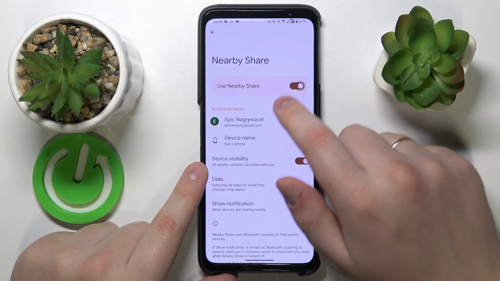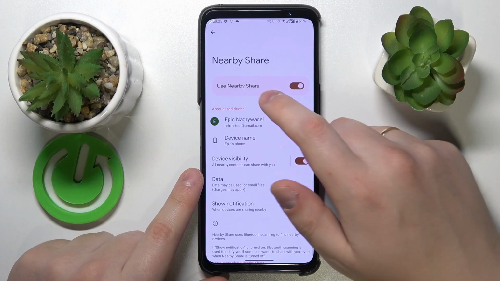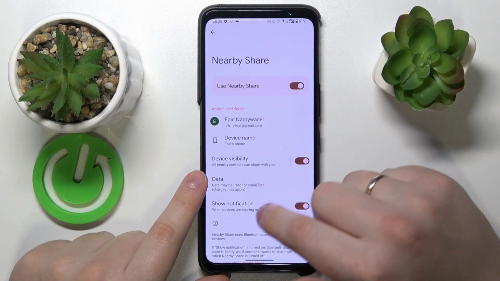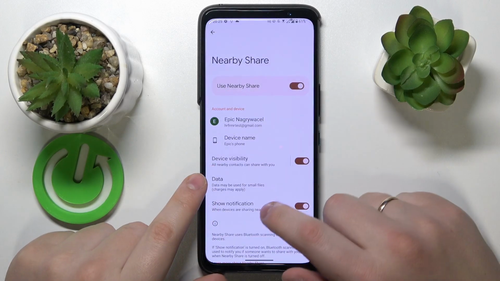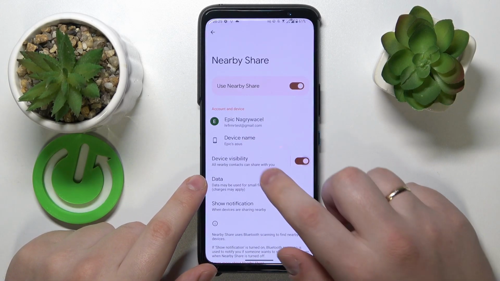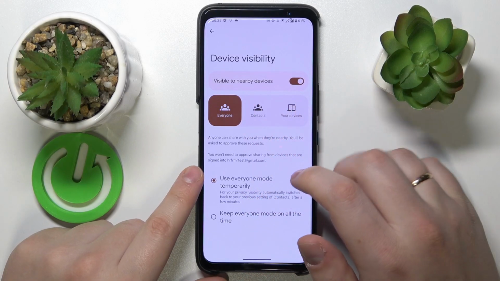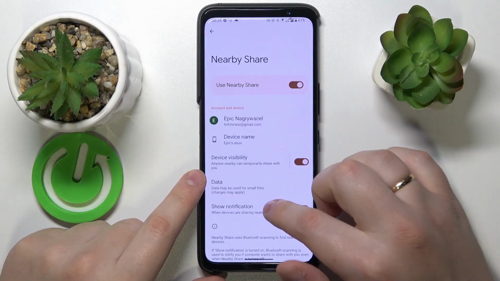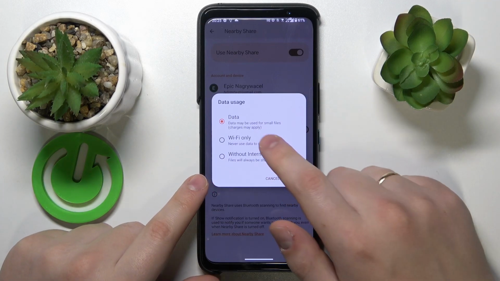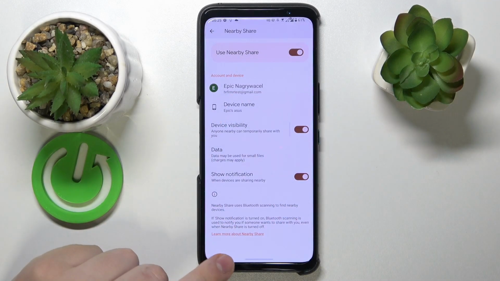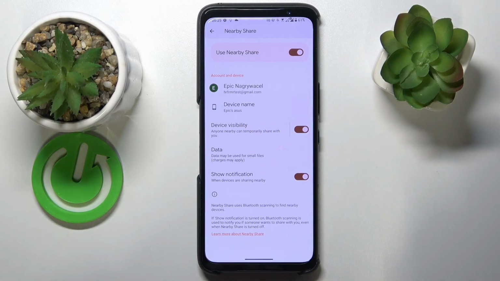Then once you've made it to the nearby share page, in order to turn this feature on, simply toggle the switch that is located in front of use nearby share. Then you can rename the device if you want to. You can make your device visible or invisible, as well as manage its visibility. And finally, you can set the preferred data mode that will be used for the file transfer, and everything is set and ready to be used.